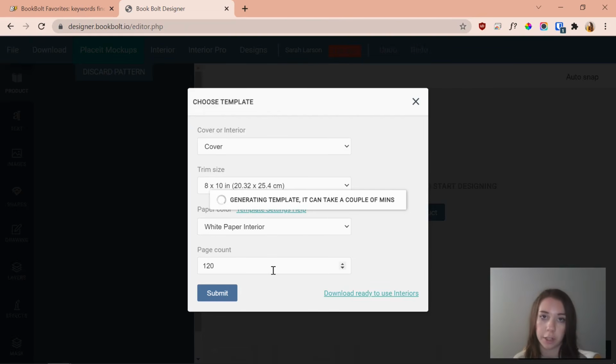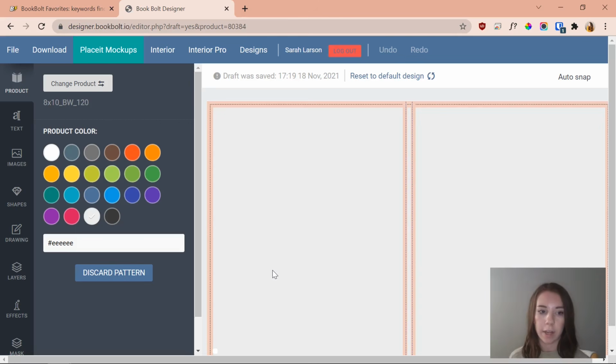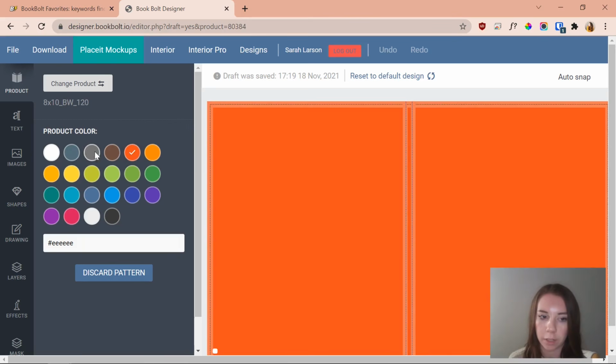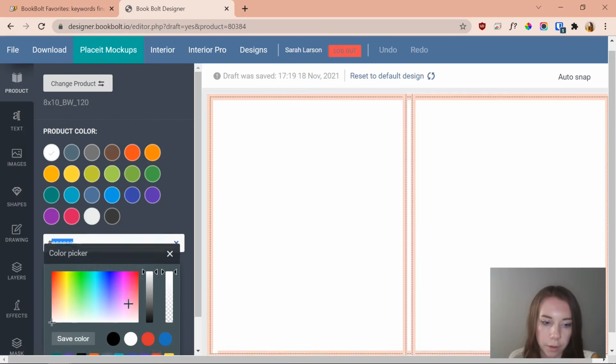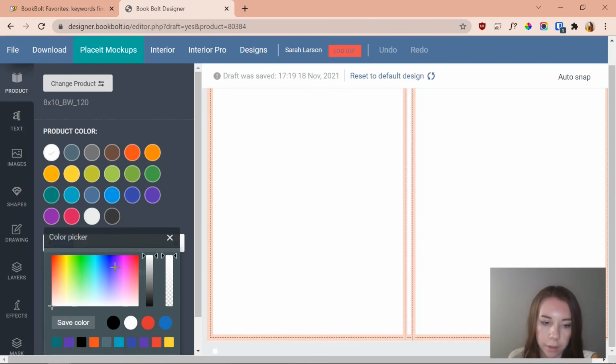And now it's gonna generate the template, which it says it can take a couple minutes, but it honestly doesn't take that long. All right, now we are in the Book Bolt designer. We have a bunch of different features. So starting out, we can go with the product color. So we can decide just whatever color background that we want. We'll come back to that. We can also go with a hex code color picker to have exactly the color that we're looking for.